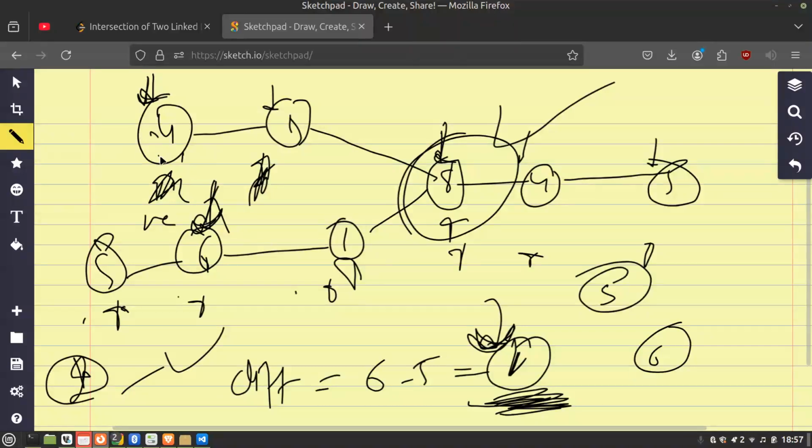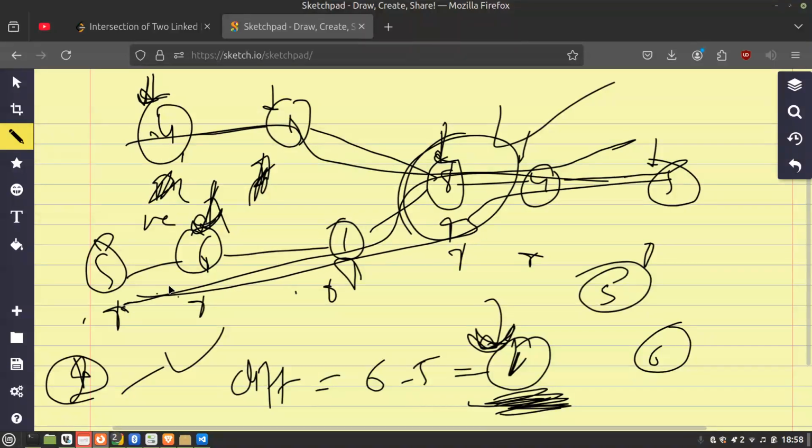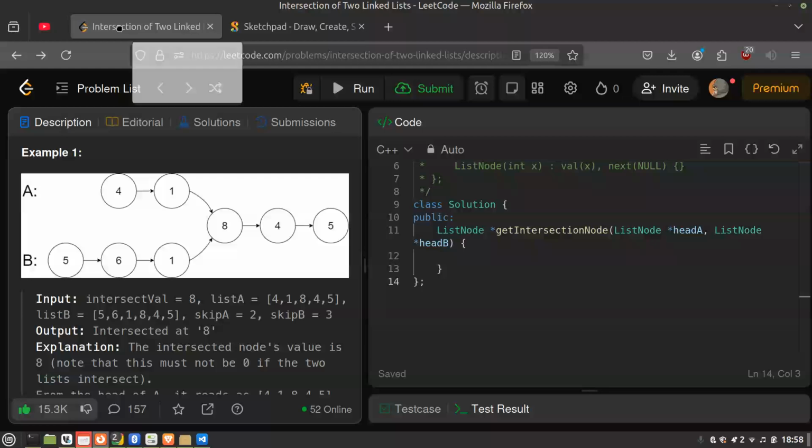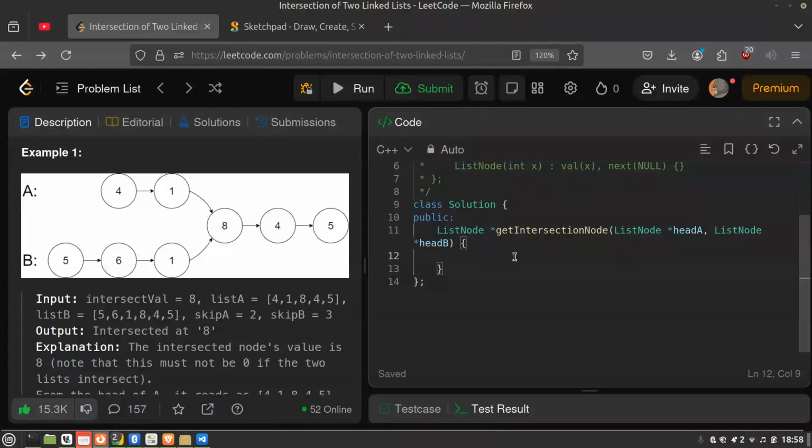So basically, what you're simply doing is calculating which one is the longer linked list and the difference between the lengths of these two. And on the longer one, you just move that many steps that you came to know from the difference. Let's try to code this. Okay, let's find the lengths.